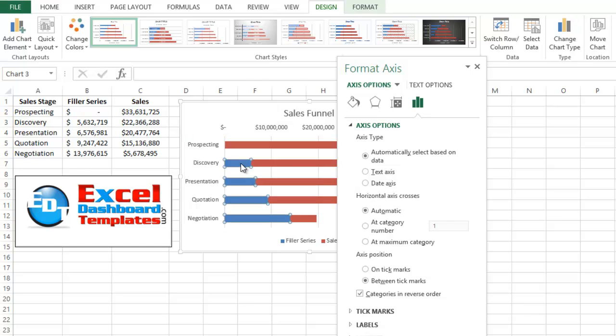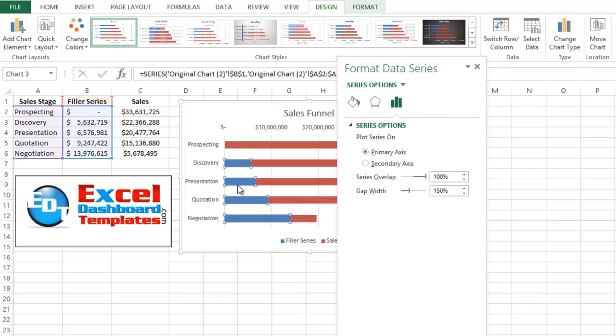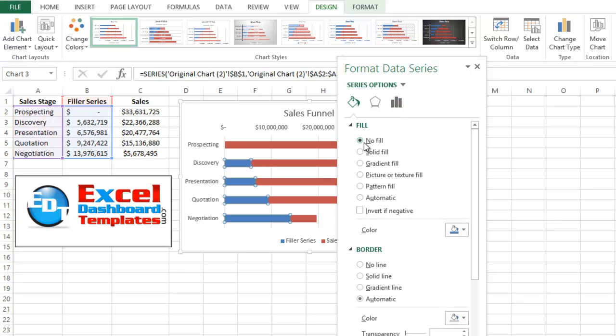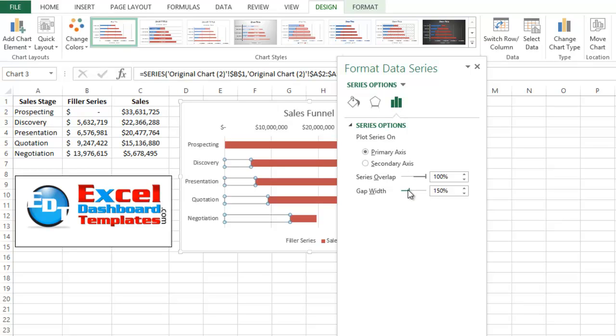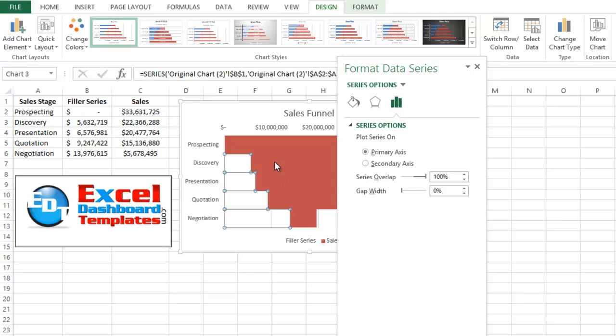So for instance, if we want to come in here and select this filler series, this blue series here, and we go up to our fill options, we want to do no fill. Also, if we go back to our series options, we want to change our gap width to 0%, and that's going to stack it all together and make it look a little more pyramid-y.